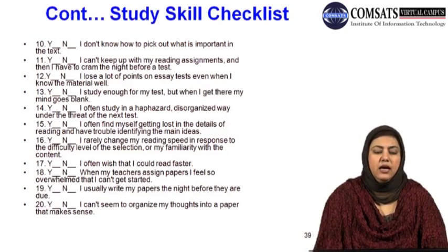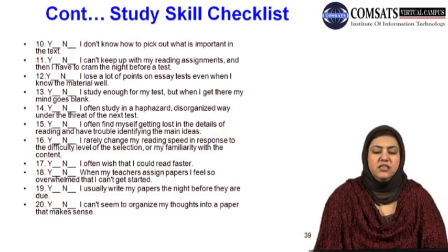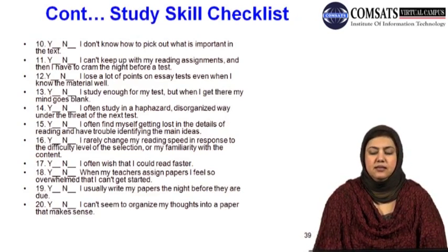Number 15, I often find myself getting lost in the details of reading and have trouble identifying the main ideas. 16. I rarely change my reading speed in response to the difficulty level of the selection or my familiarity with the content. 17. I often wish that I could read faster. 18. When my teachers assign papers, I feel so overwhelmed that I can't get started. 19. I usually write my papers the night before they are due. And 20. I can't seem to organize my thoughts into a paper that makes sense.